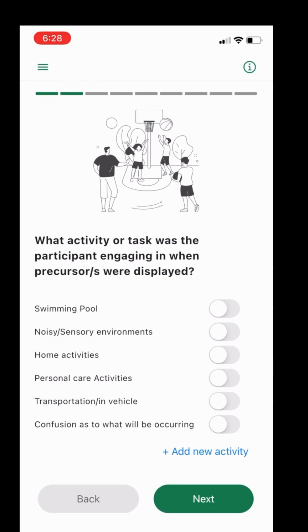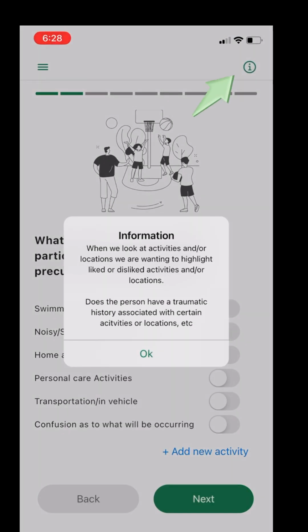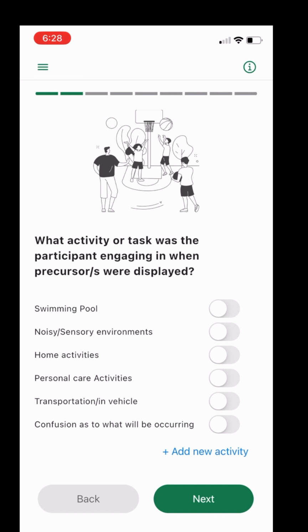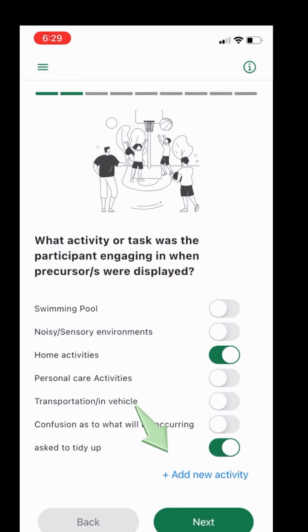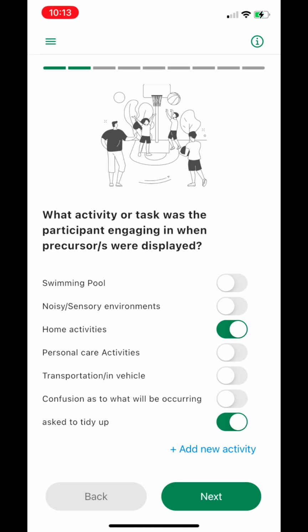The first page will bring you to your participants' personalized activities and tasks. In the top right-hand corner, you will notice a small information icon on each page. Tapping this icon will give you a brief description of the language used and what the practitioner is asking for. To select from the list, tap the toggle option on each relevant activity. If the selection you need is not available, you can select the blue Add New Activity option on the lower right and add the information.